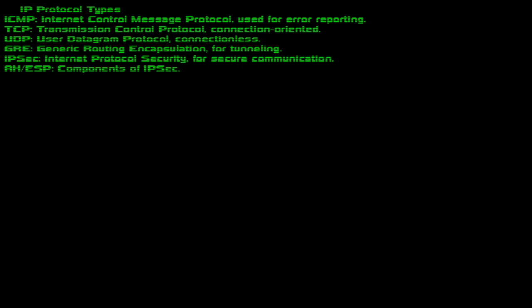IP protocol types. ICMP: Internet Control Message Protocol, used for error reporting. TCP: Transmission Control Protocol, connection-oriented. UDP: User Datagram Protocol, connectionless. GRE: Generic Routing Encapsulation, for tunneling. IPsec: Internet Protocol Security, for secure communication. AH, Authentication Header, and ESP, Encapsulating Security Payload, are components of IPsec.